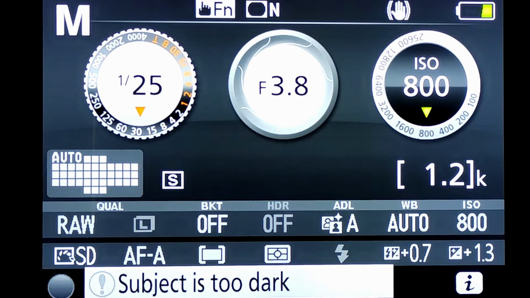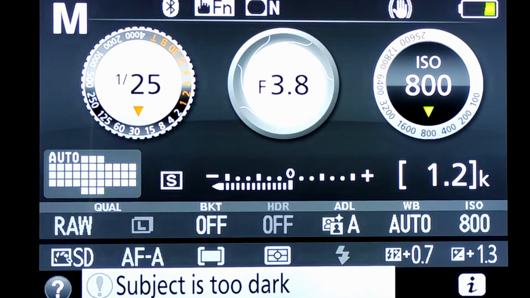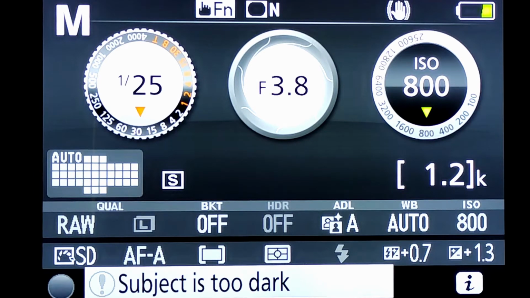Hello friends, I am going to explain the menu settings of Nikon D5600. You can clearly see whenever you switch on the camera, this is the screen that will be visible by default, and it indicates shutter speed, aperture, ISO settings, and then image quality, autofocus modes, and other things. Let us check how to set and go through the detailed settings in the menu.